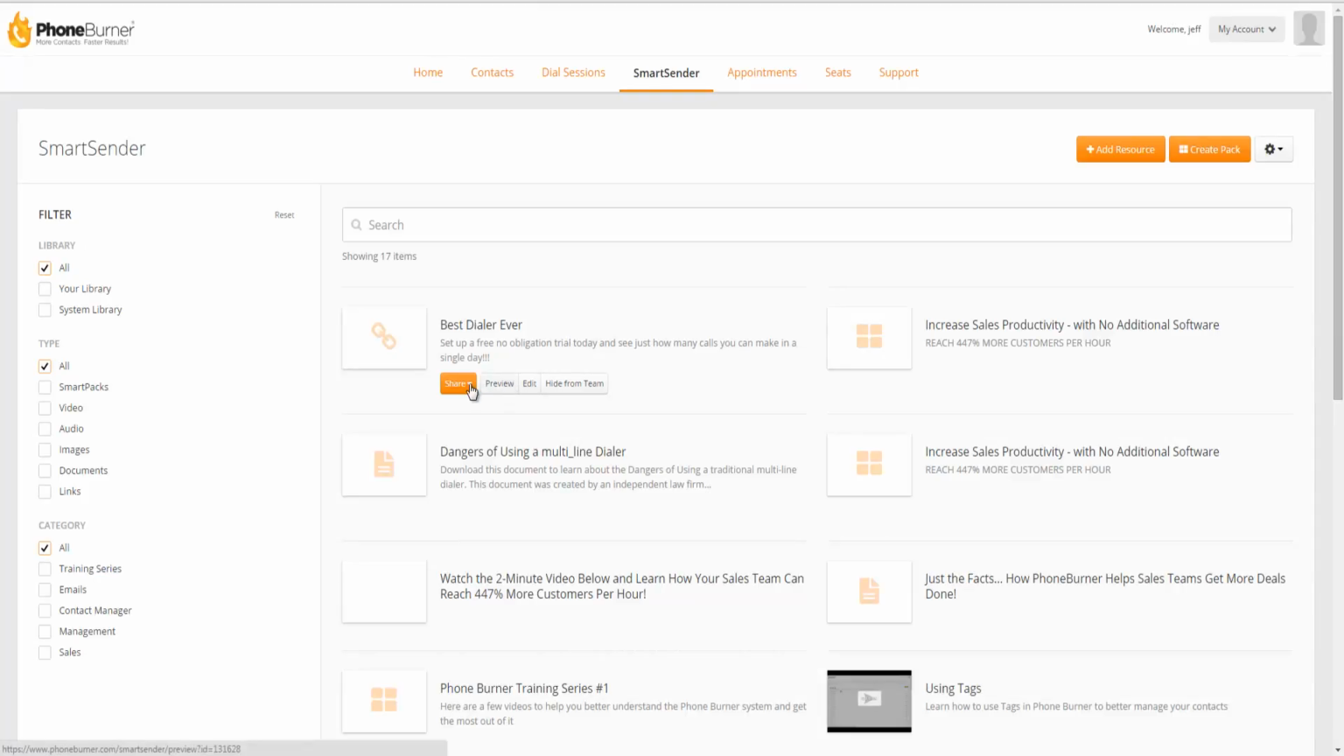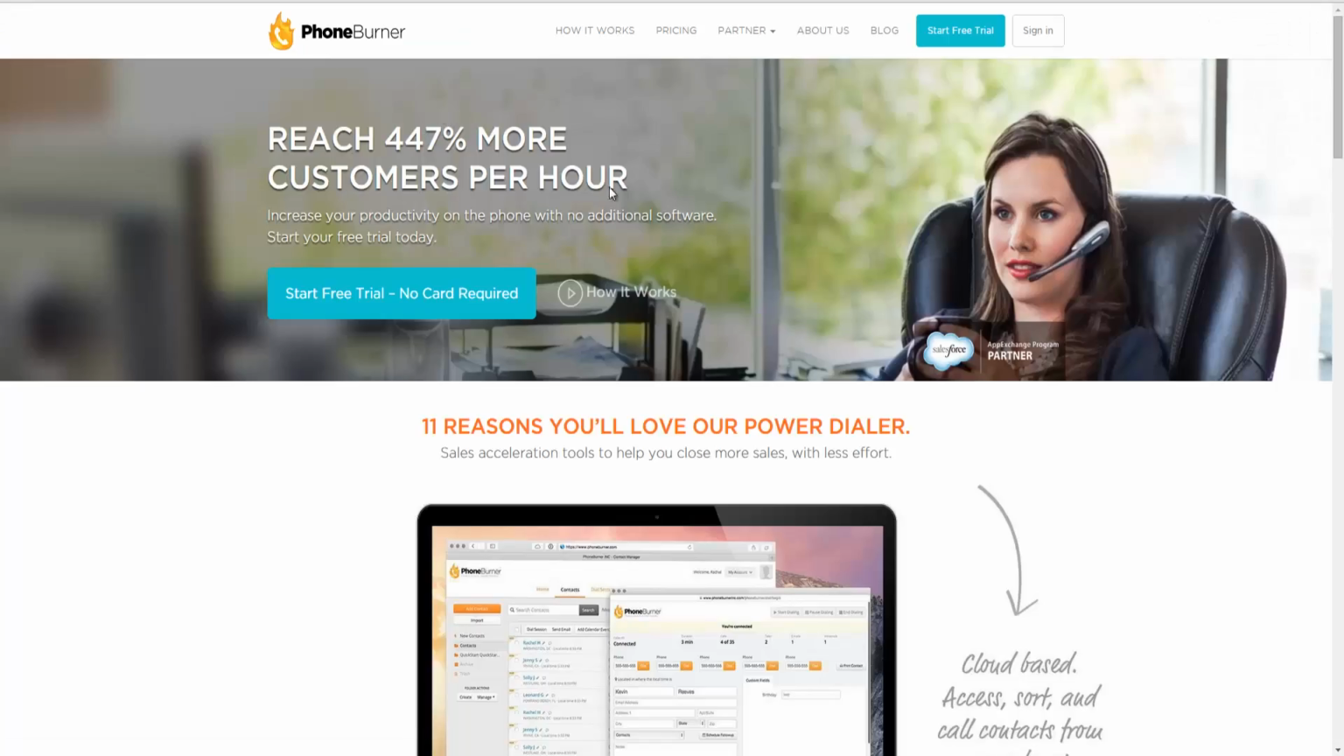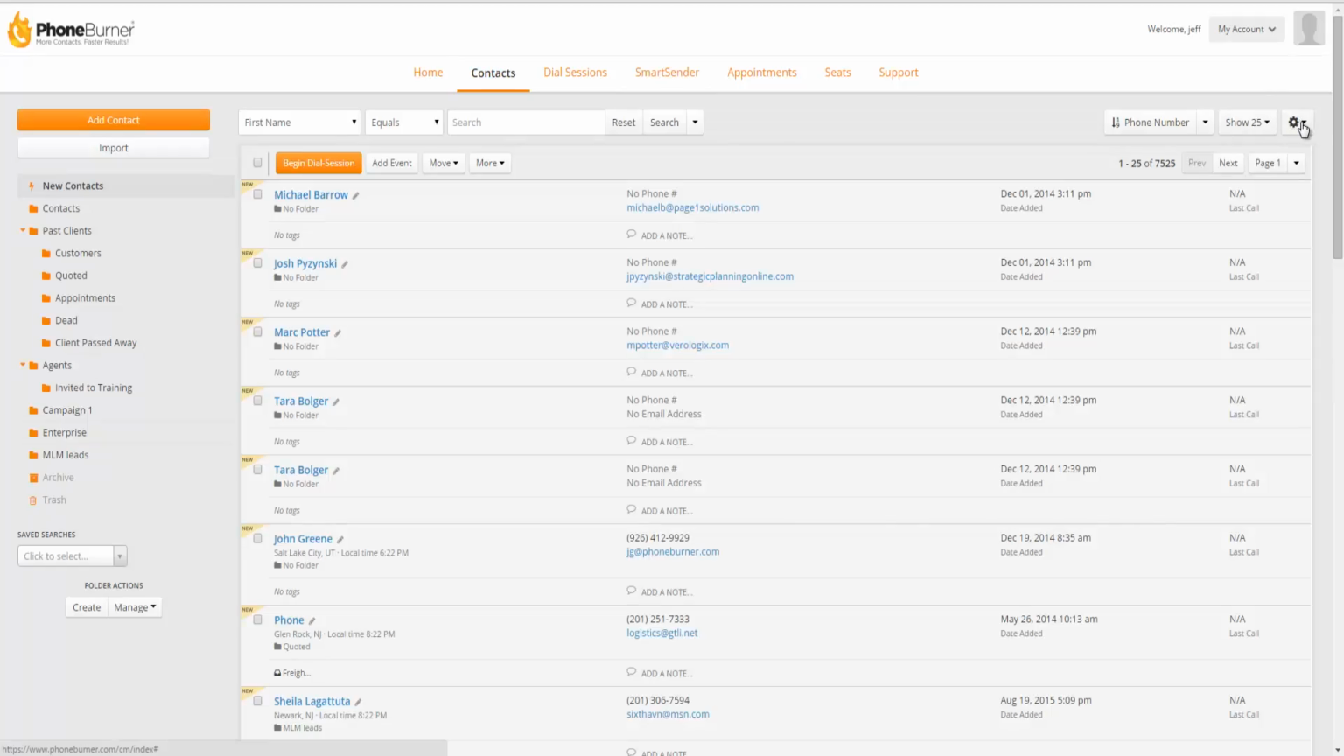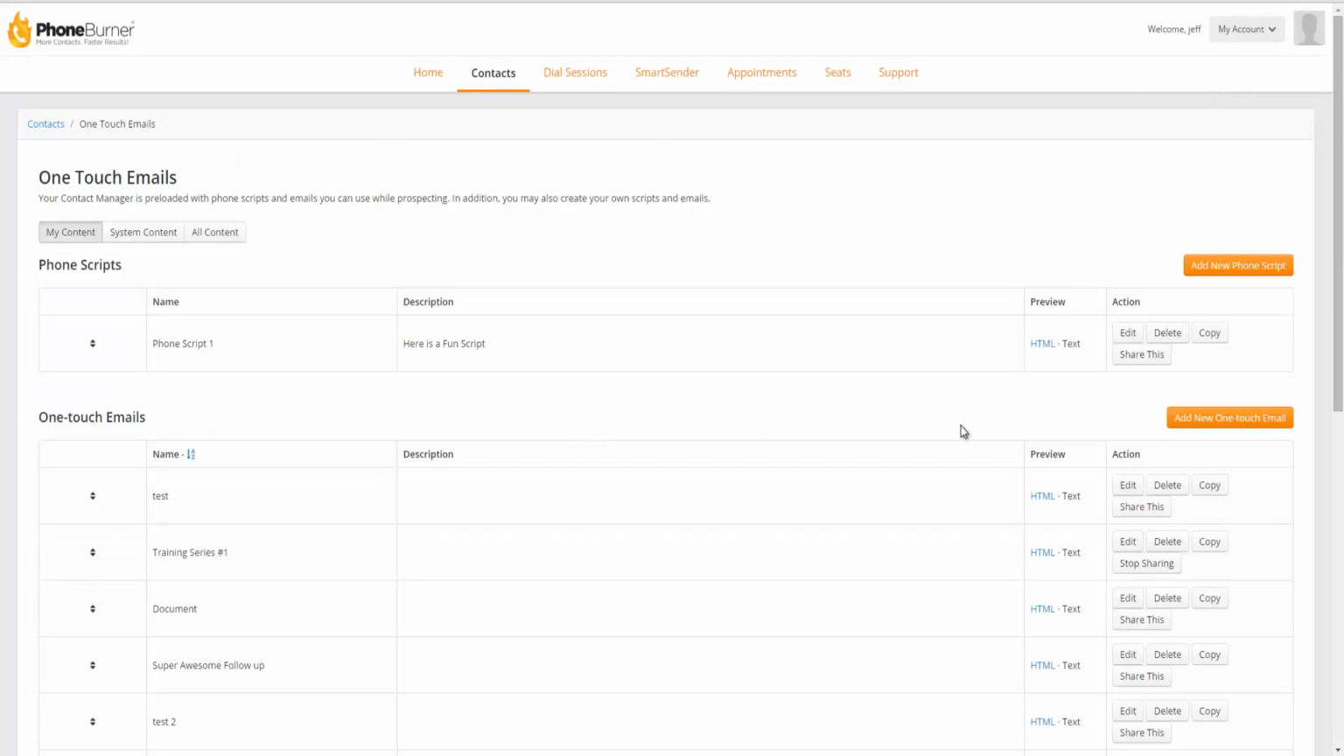From here, I can preview it. That way I can make sure all of my links are working the way I want them to work. Now that I've previewed it and I know it works, I'm going to go to Contacts. In the upper right-hand corner, I'm going to click on the little gear wheel, and I'm going to go down to Emails and Phone Scripts. And I'm going to create a new one-touch email. So I'm going to click on Add New One-Touch Email.